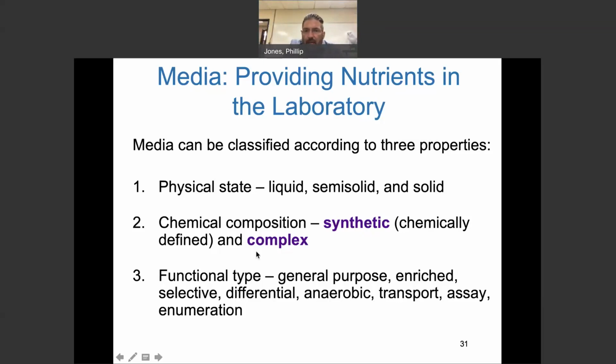Okay, so chemical composition. So I'm sorry, liquid, semi-solid, or solid. When we do the enterics, I'll pull the tubes out and we'll show you a semi-solid. So it's kind of like Jello that hasn't quite hardened yet, semi-solid. So chemical composition, we have synthetic, chemically defined. All right, so that means I have the chemical recipe. I can remake that whenever I want. I know the exact ingredients.